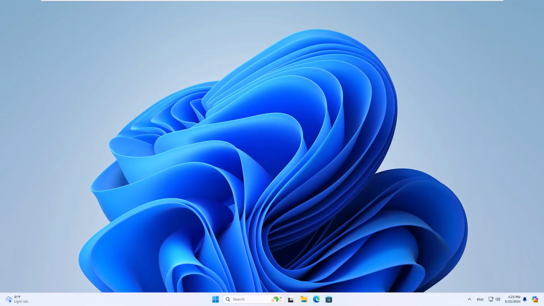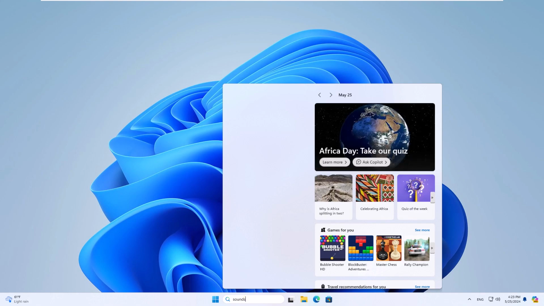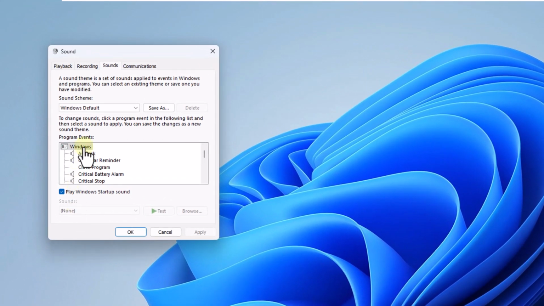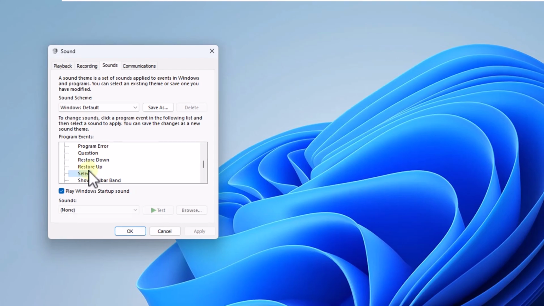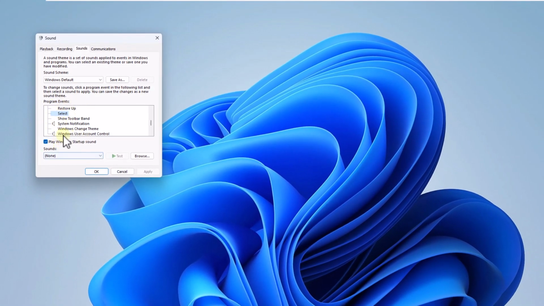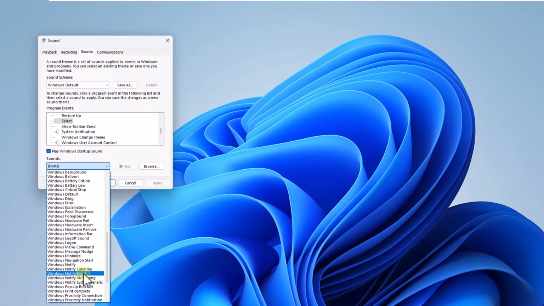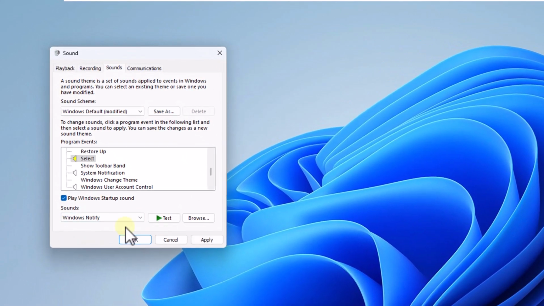Today in Solvetic, we will see how to enable mouse click sound in Windows. To start, enter sounds in the search box. Open Change System Sounds. Here in the Sounds tab, click on the Select option. Now from the Sounds drop-down menu, choose the desired sound. You can test the sound by clicking Test. Apply these changes.